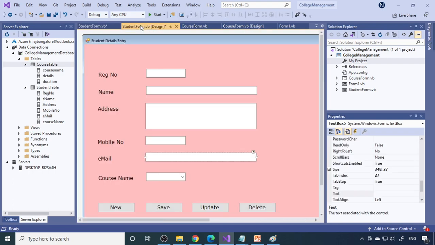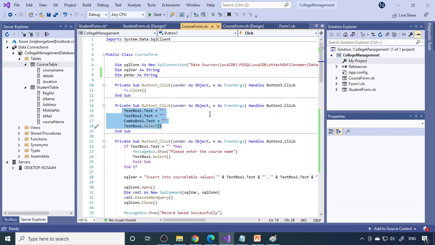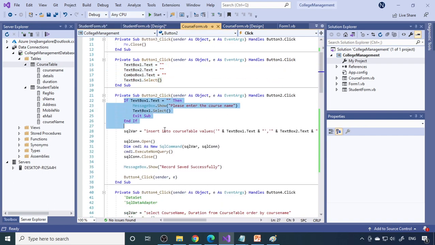That is done. Next step, when you click the Save button, you have to save the record. To save the record, the concept is almost the same. Therefore, I can copy from this.